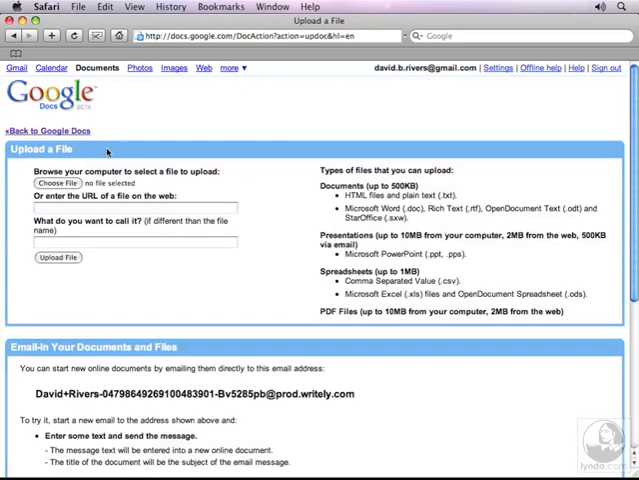Now you can upload files that are located on devices like your computer by clicking the Choose File button, or if they're on the web, you can enter the URL here and even rename it simultaneously as you upload the file. Now just before we choose a file to upload, take a look over here on the right-hand side at the compatible formats. When it comes to word processing documents, HTML files and plain text files can be uploaded.